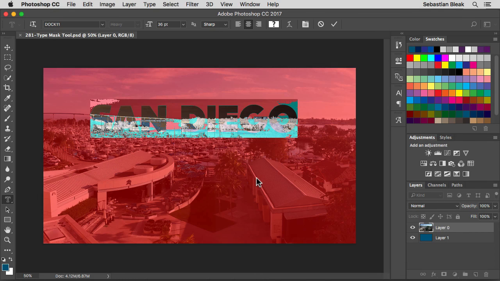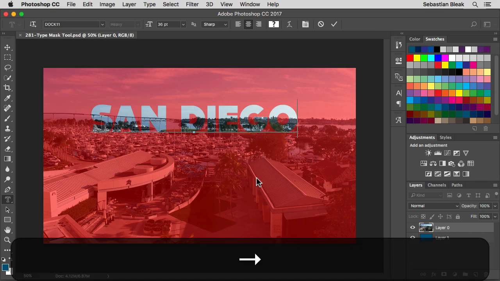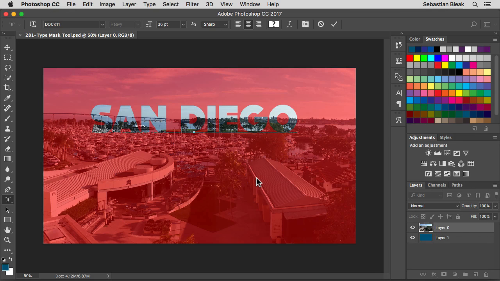Now, everything looks really crazy right now, so I'm going to hit the right arrow key just to deselect my text. Alright, so let's take a look at what's going on here. The stuff in red is going to be outside of our selection. What's going to be inside of our selection is right there where you can actually see through and see our image. Now this looks pretty good, so I'm going to accept this.